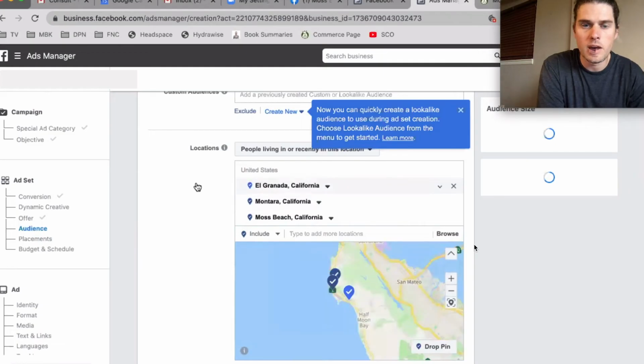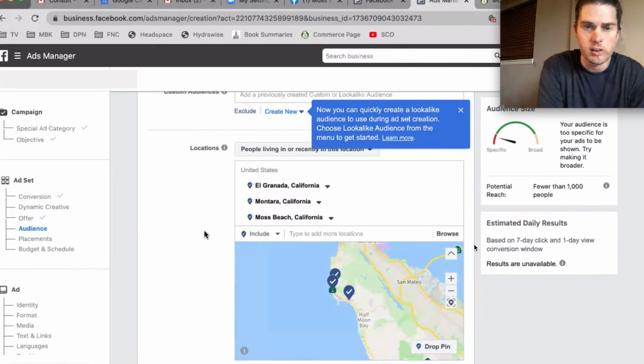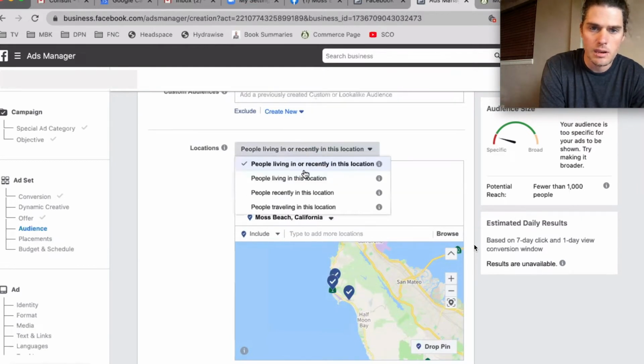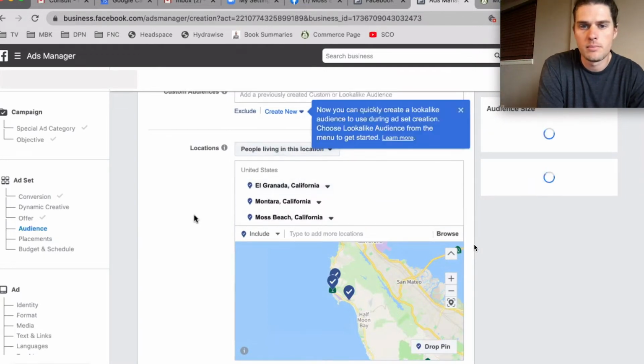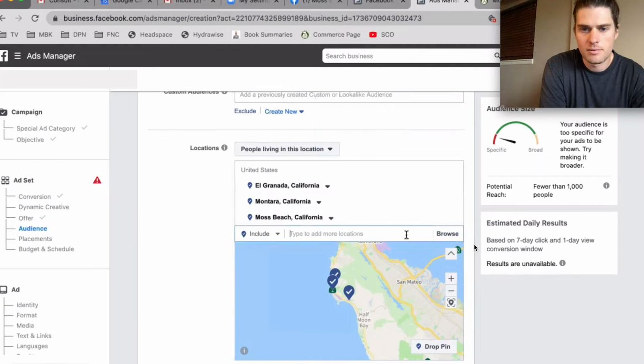And then I'd also switch the drop down just above where you're at, where it says people living in or recently in this location. Click that and change that to just people living in. That's going to shrink the audience. I know. Okay, let's do Half Moon Bay.